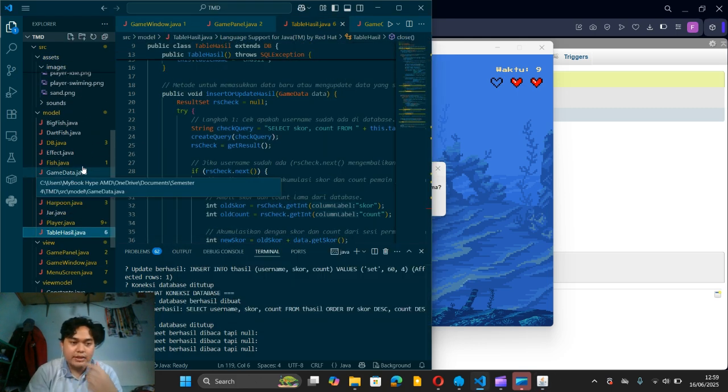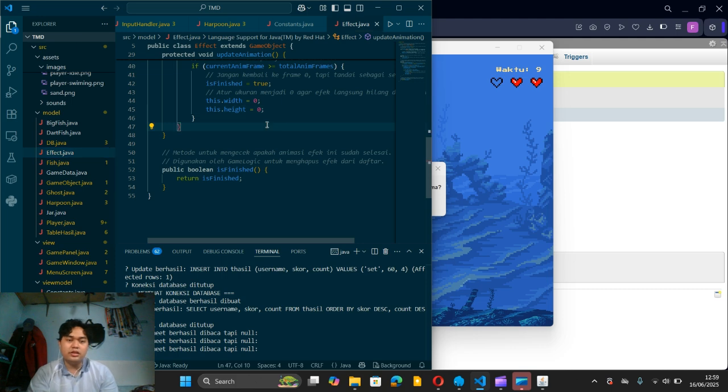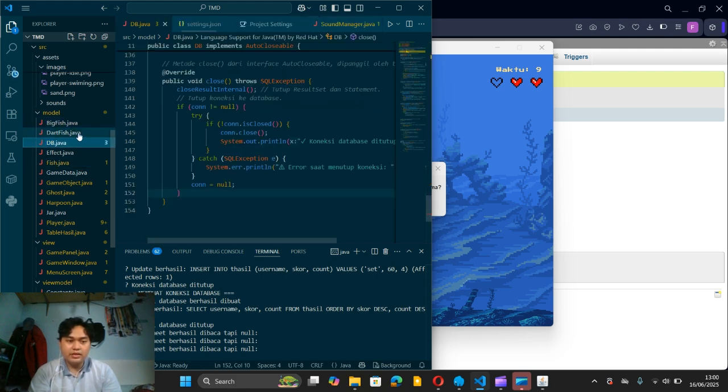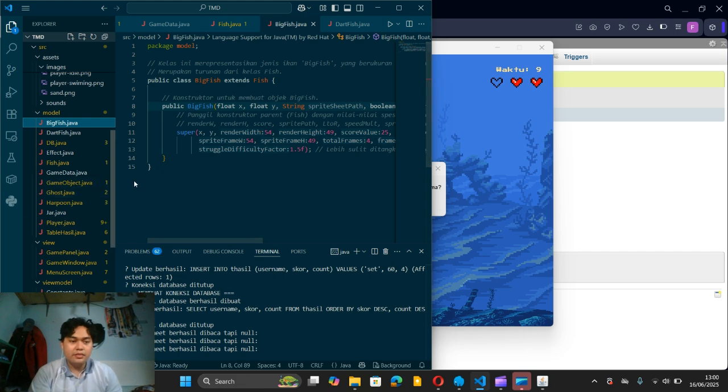And what am I missing next? The event is for the event. It just runs once for each condition made. So if you get hit by a ghost, it just runs once, not looping, like that. And for the hierarchy, there is a game object, then fish, and fish to the dart fish and big fish. It's extended inheritance, like that.